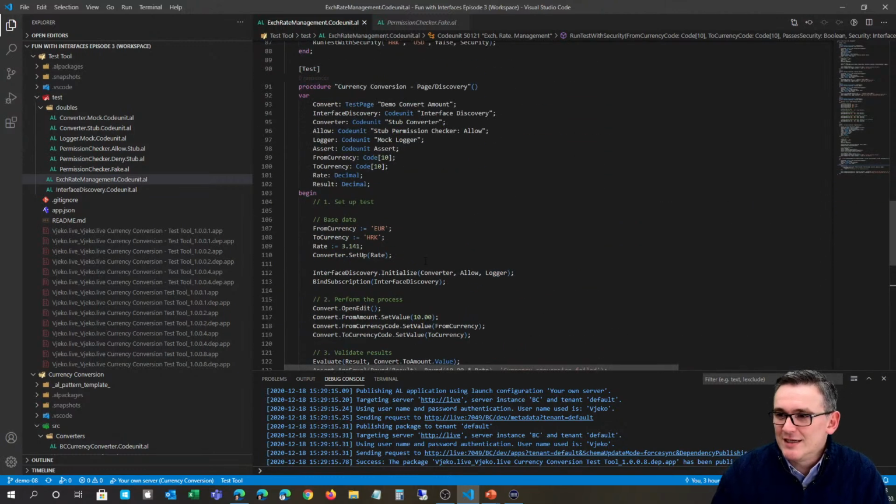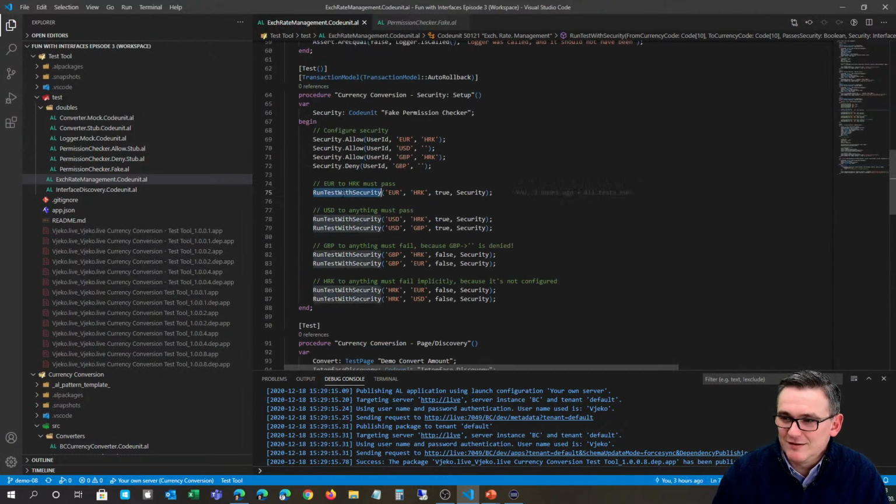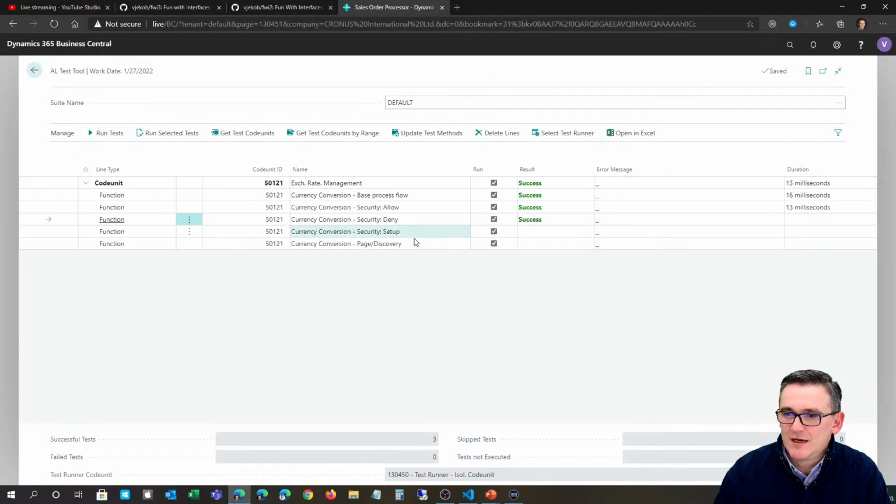Good. And then I can see that I'm actually testing that I can convert. So from euro to kuna, true, which means this should succeed. From US dollar to Croatian kuna, this should succeed too, but these both should fail, and also any implicit conversion where I didn't even set up this combination at all should also fail. So if I take a look at my security setup, I can run these tests, and this succeeds.